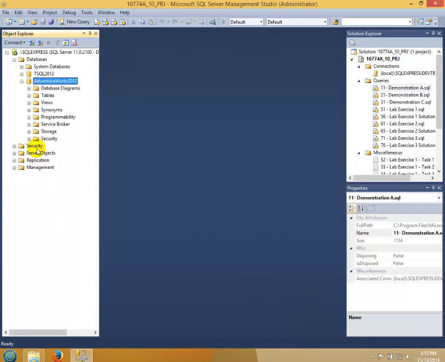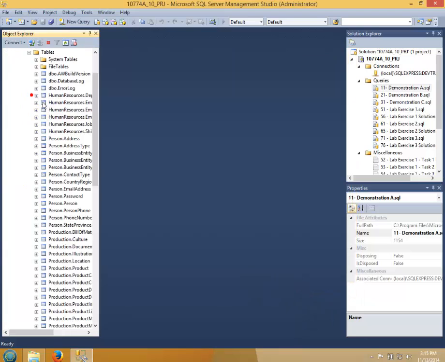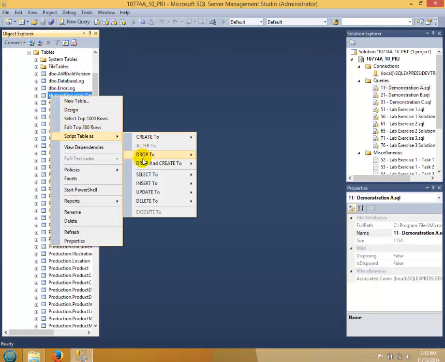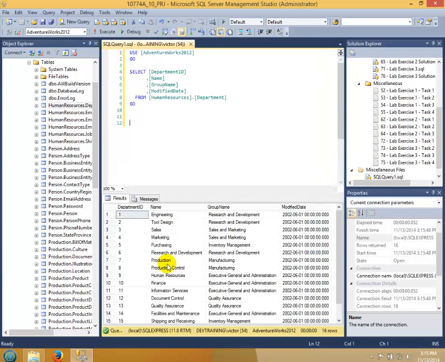Okay. All right. So now you can access all the AdventureWorks related files. Script table as select to new query window. Okay. So this is how you can set up a machine to work with your lab and coursework.